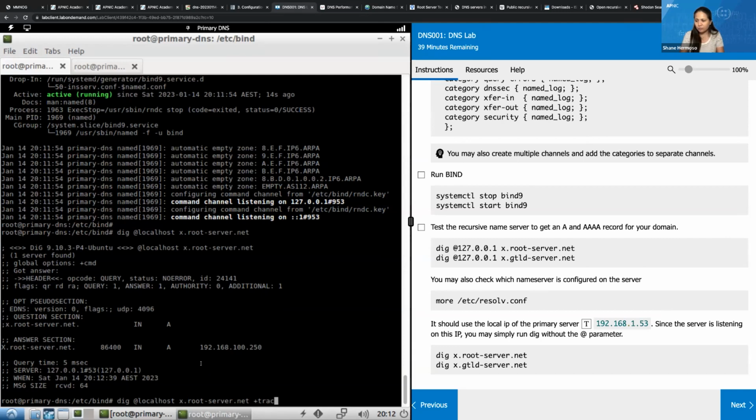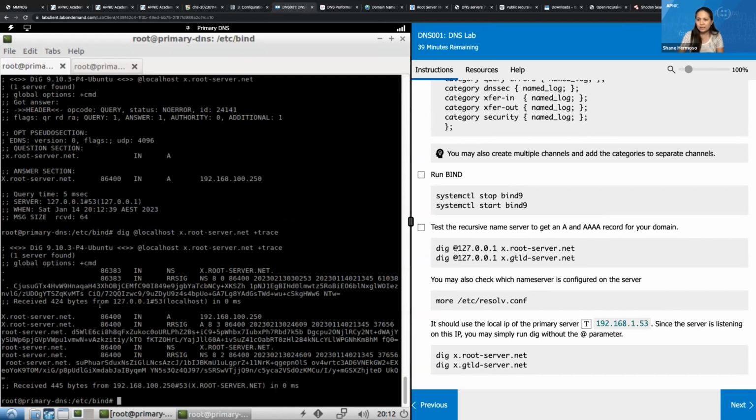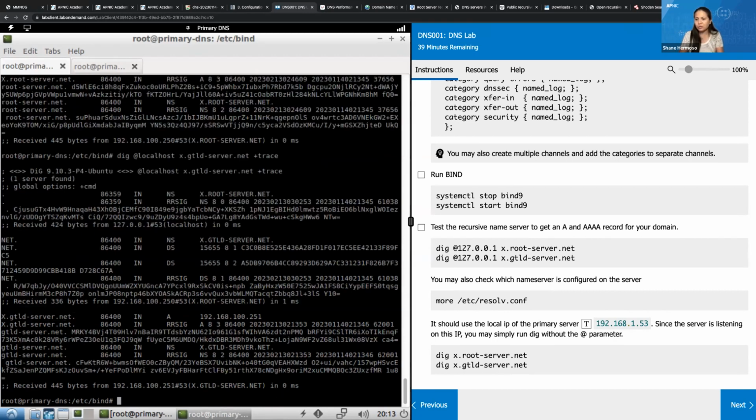I think I should be able to do +trace here as well, like so. If you notice here, it did the query from the root, which is this dot, and this is the root server that's authoritative for that. If I do the GTLD server, then it should trace from root to TLD. So this is root up here, and then .net, because that's a TLD, and then gtld-server.net. So it gave me that answer.